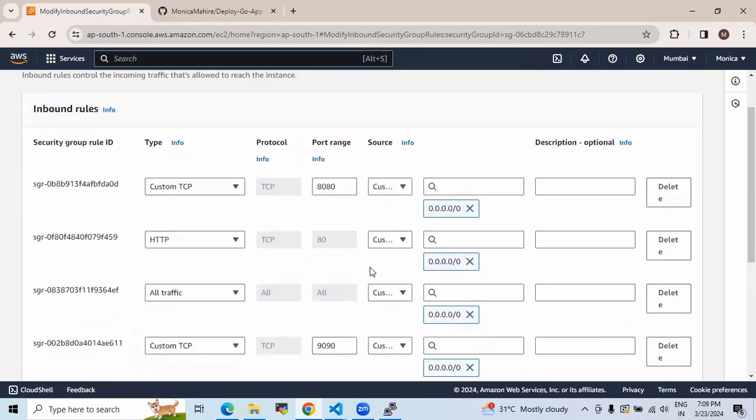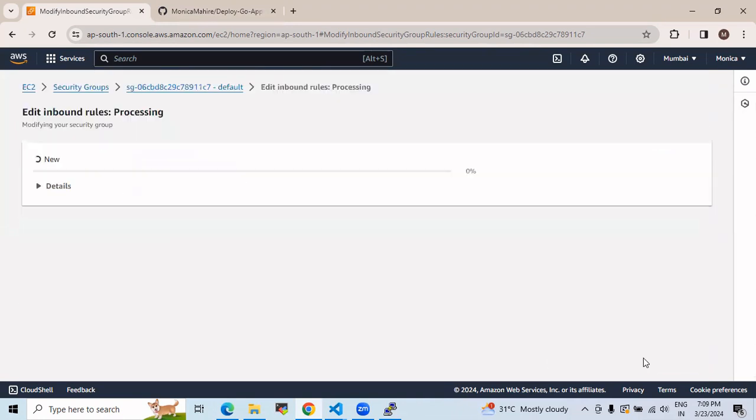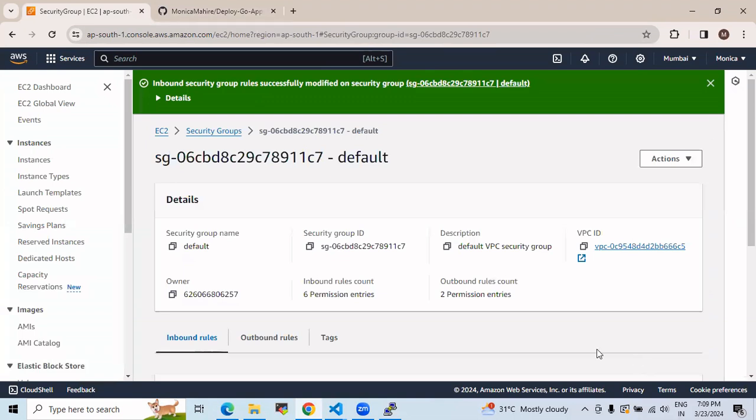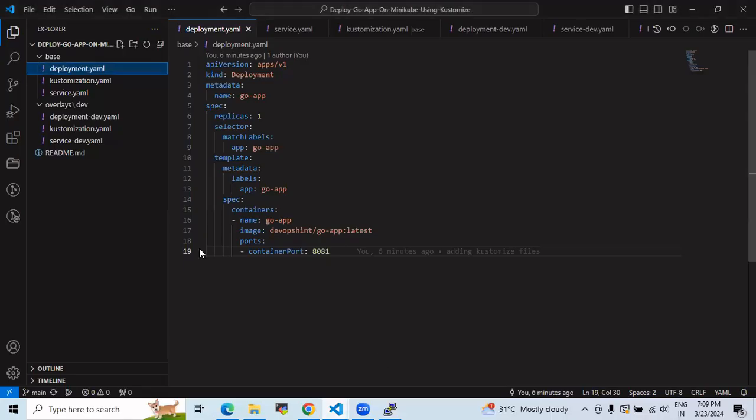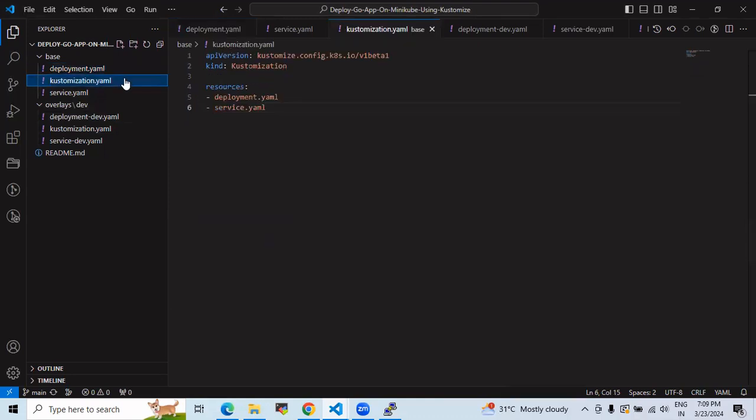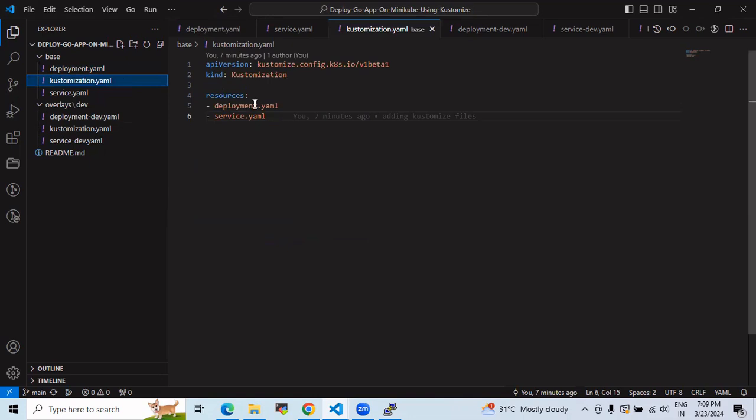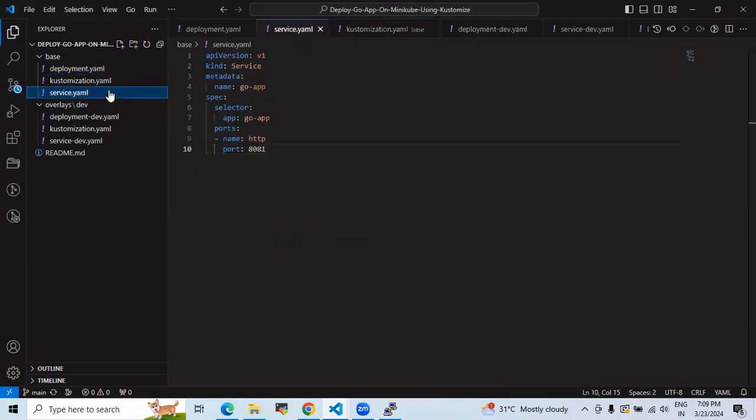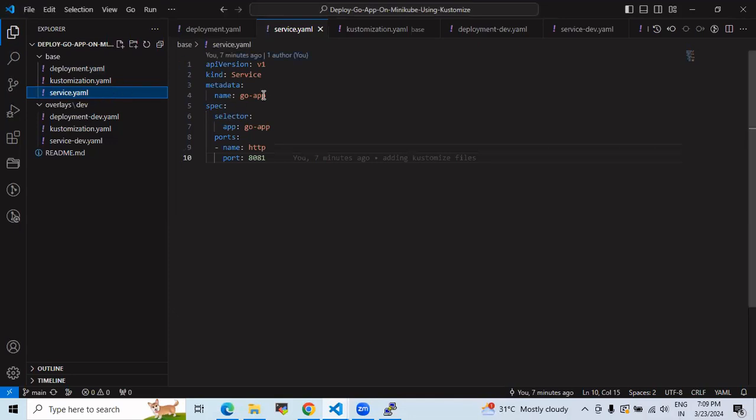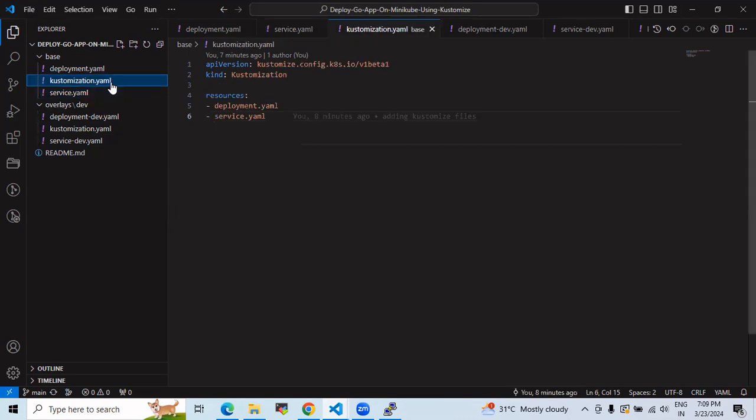Now let's save it. Now let's go to our file again. So in deployment, you can see the replica is provided as 1. And in the customization, so in the service now, the API version and the kind of the service is provided. The name of the app is Go app. And the ports and the name of the port are provided. And in the customization, this deployment and service are going to follow in the customization.